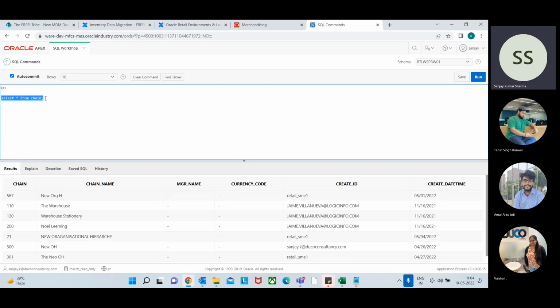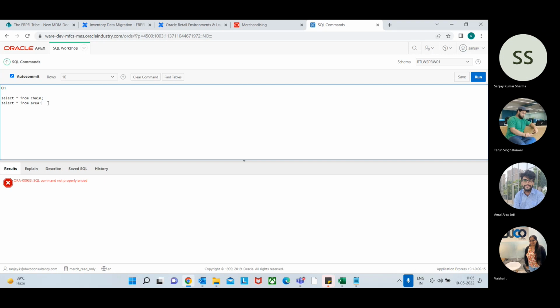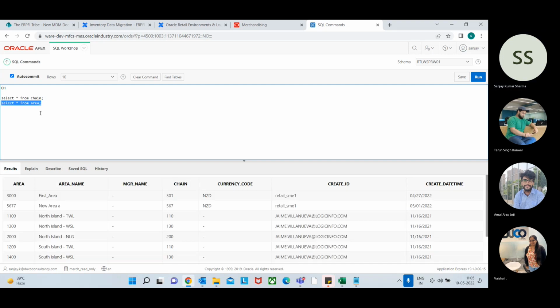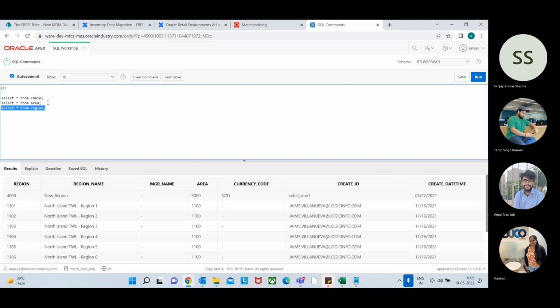Okay, so this is for chain. This is the organization hierarchy: company, chain, area, region, district, this way. Select from company, chain, area. Here, what is the problem? Okay, area. So you can check your data here also.